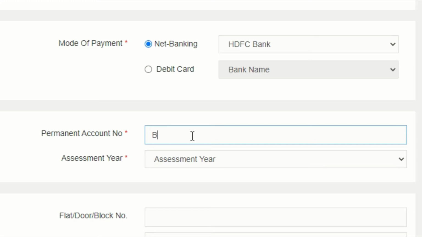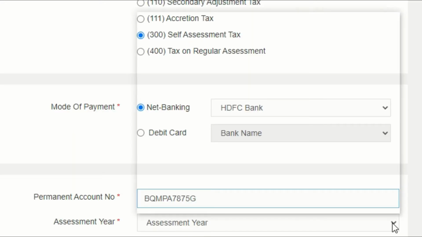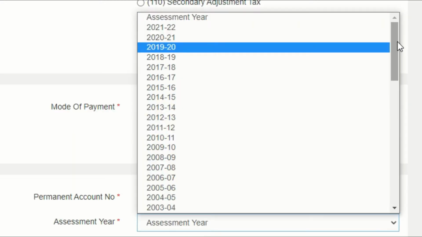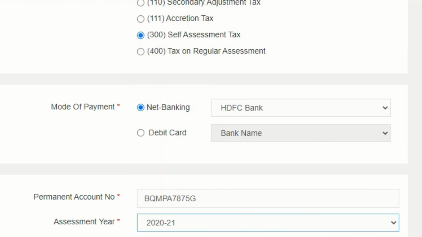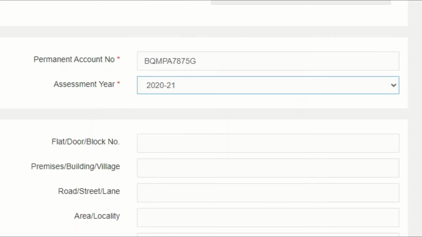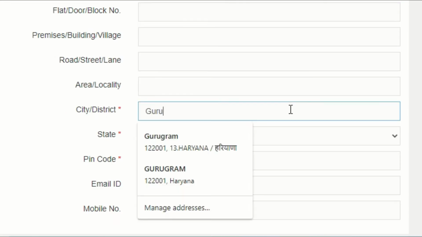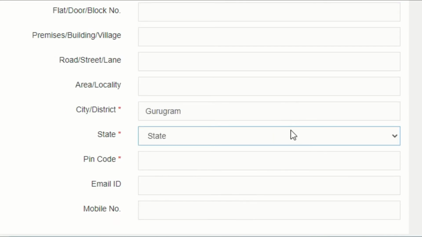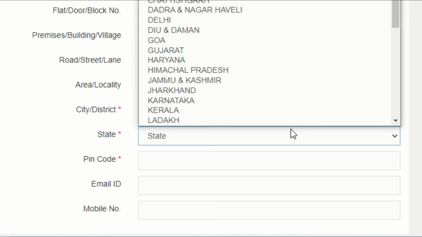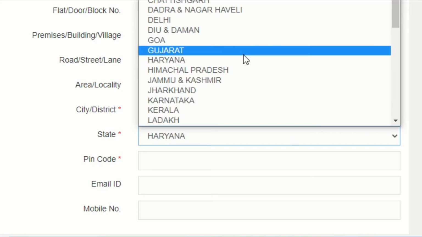After filling up the mode of payment, the form asks the permanent account number and assessment year. Assessment year is the year in which you file the income tax return. Now comes the address. As you can see, it has only city, state and PIN code as compulsory fields. Please fill in the same and proceed.